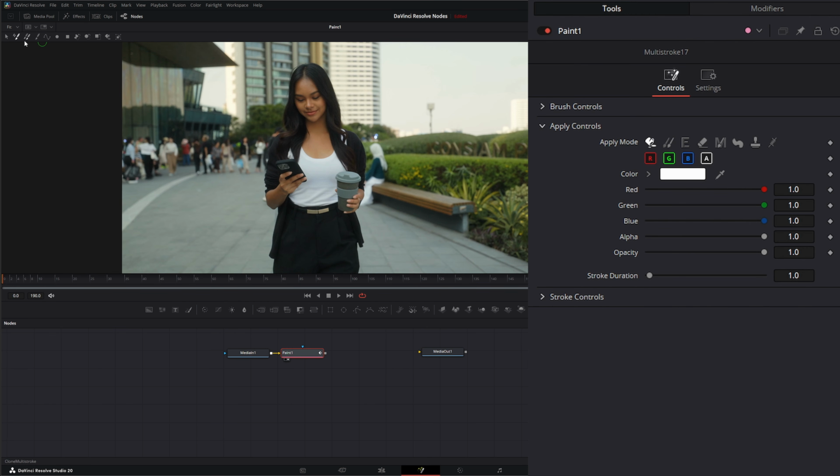By default, your paint node is set to multi-stroke. Up here, this is where you actually change your paint strokes. Our first one is just a select button. And by default, like I said, multi-stroke is selected. What multi-stroke is, is a stroke that, if we create a stroke, so I'm just going to make one real quick.